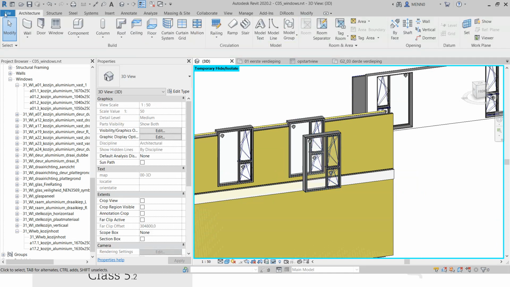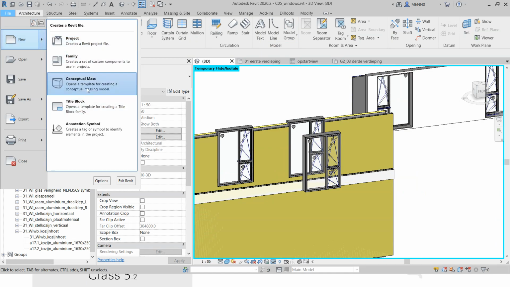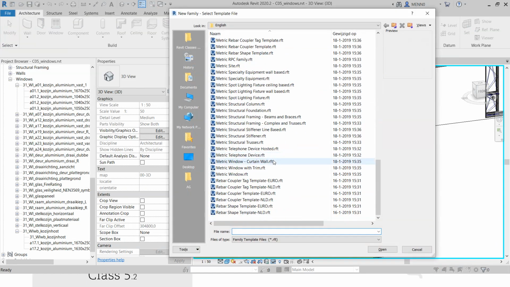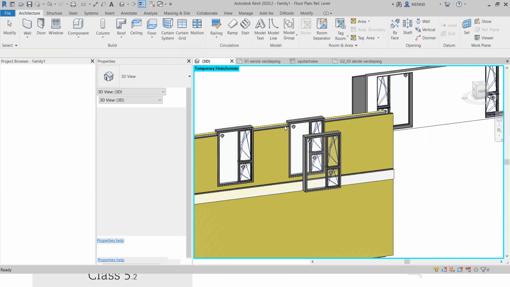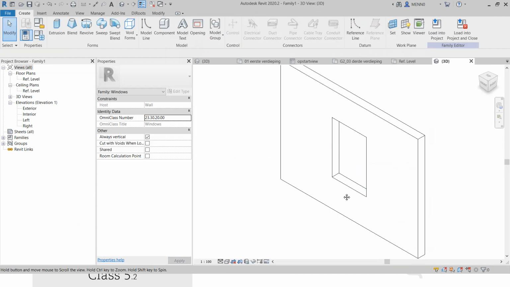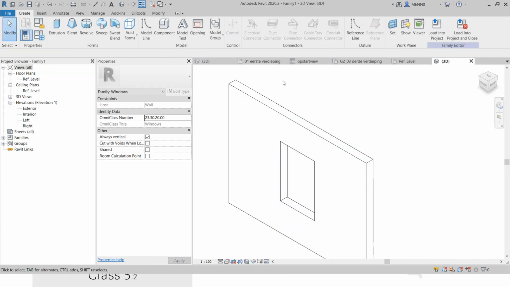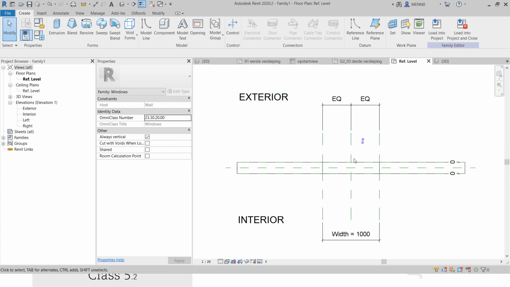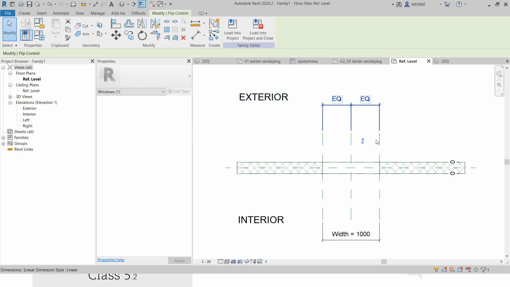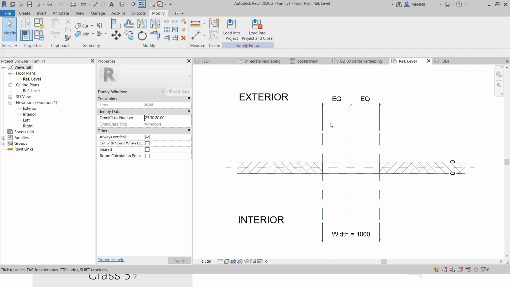If I create a new window from the family template Windows, you'll see that I always start with a wall and a cut in the wall. And there is this flip marker. Of course, I need to get rid of that immediately. If I use this one to create a window, then this window can only be used inside walls. And of course, 95% of the time you need that.